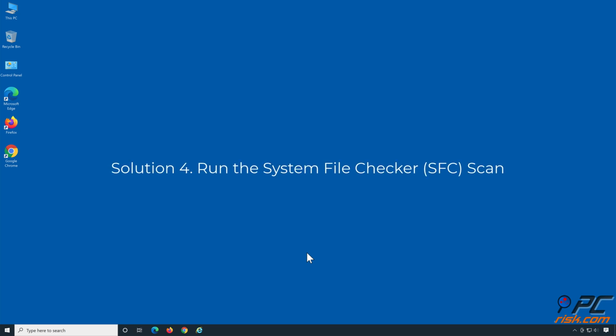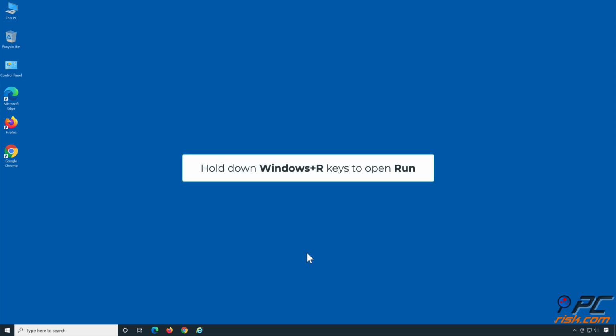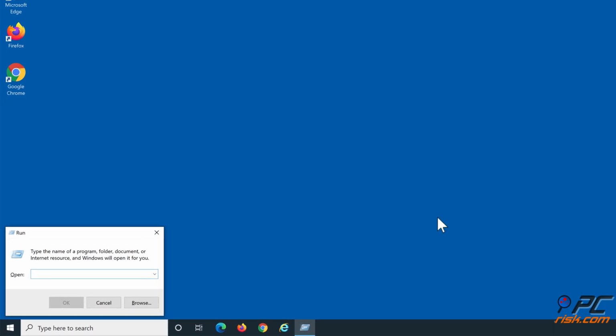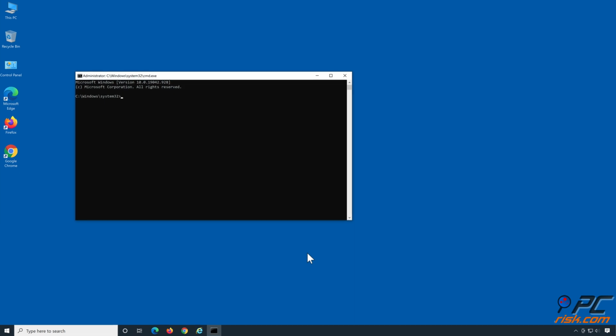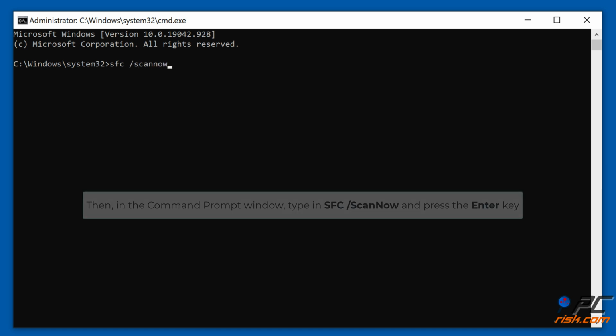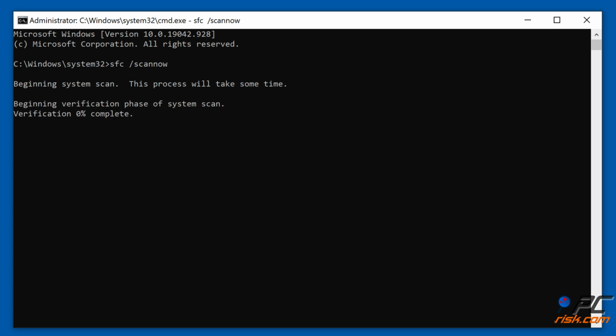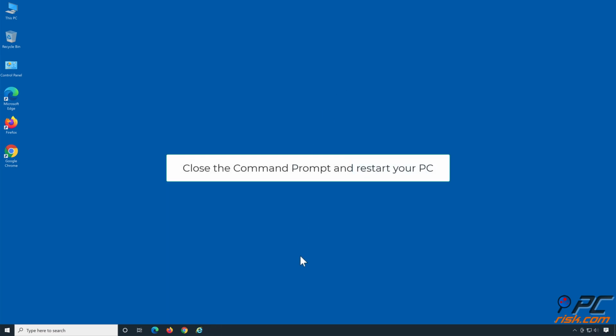Solution 4. Run the System File Checker scan. Hold down Windows plus R keys to open Run. In the Run dialog box, type in CMD, and hold down Control plus Shift plus Enter keys to open the elevated command prompt. Then, in the command prompt window, type in sfc /scannow, and press the Enter key. Close the command prompt and restart your PC.